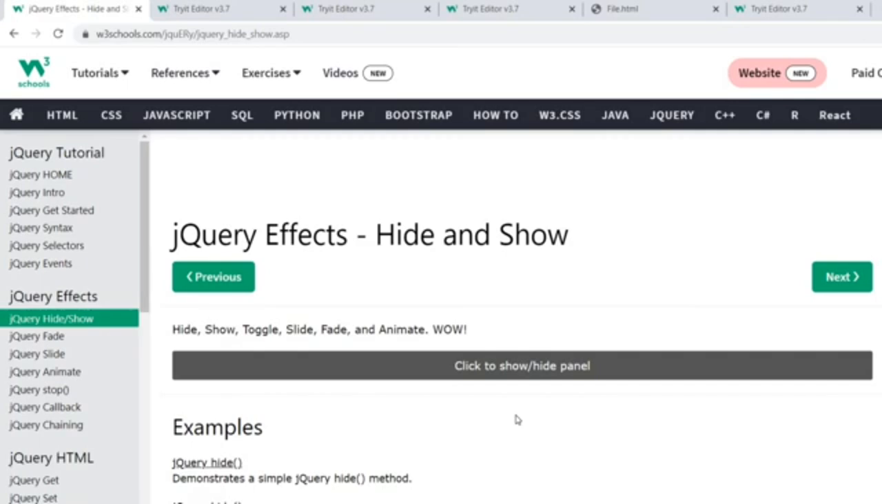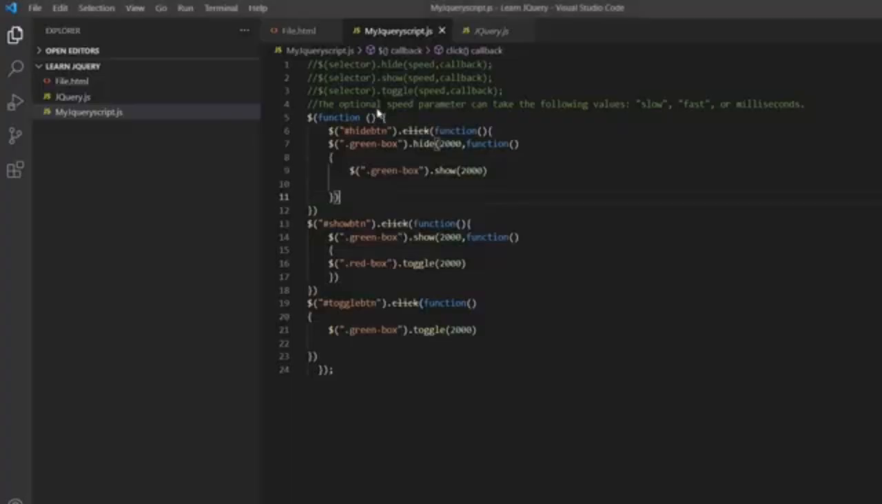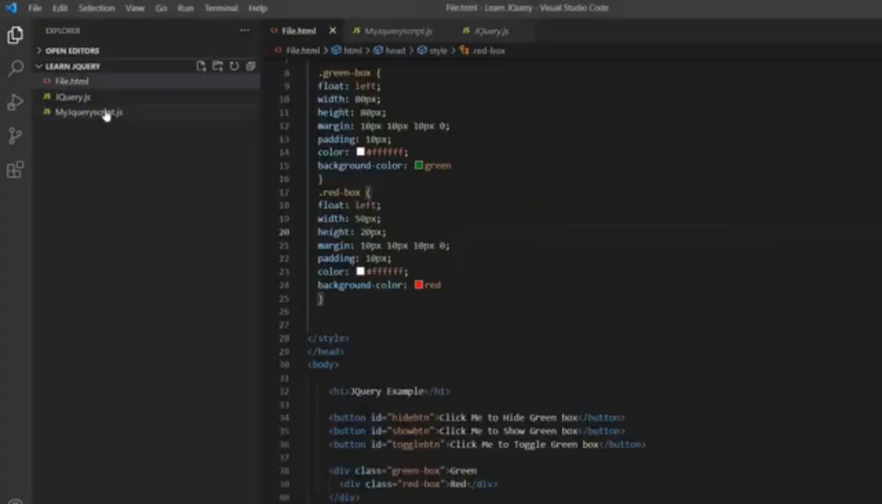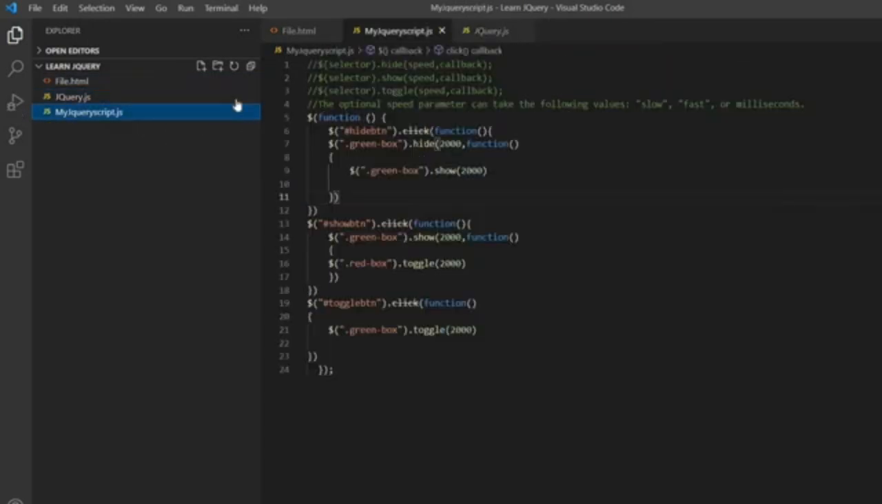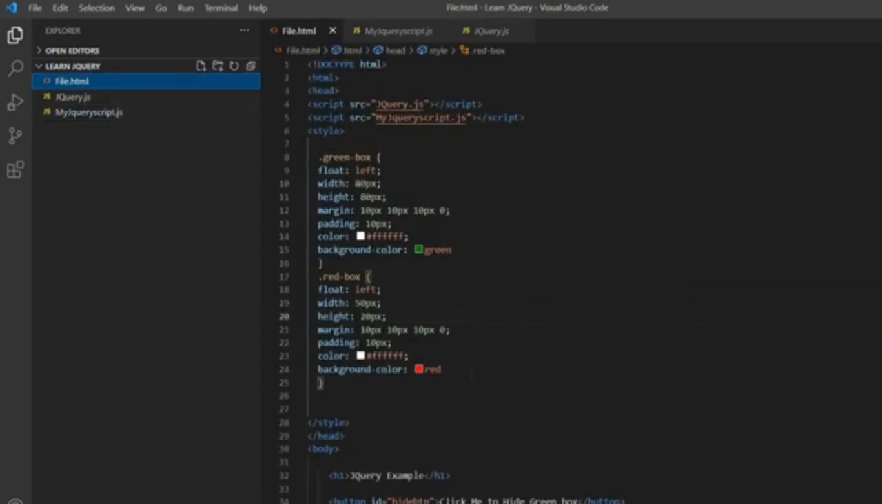So that's all for today. Hide, show and toggle we have seen with examples, and how to make these things. Previously I explained how to take an HTML file in one folder, and a JavaScript file, and include that file in your HTML using the script tag. If you want to include CSS in another file also, you can take another CSS file and include it here with the style source. If you haven't watched the previous videos, please watch them. That is the flow we have maintained from the first video.